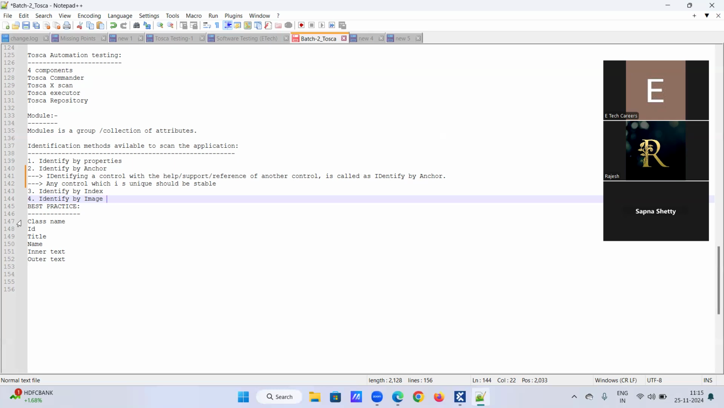Now, when there are multiple controls or elements with the same properties, I can't use the properties. And even if I use the anchor method as a reference, I can't use it because it's not stable enough. So I will come to the index position. Based upon the position, the place or number where it is located, I will identify the controls uniquely using the index identification method. Let us see.